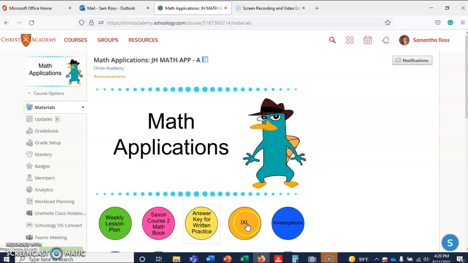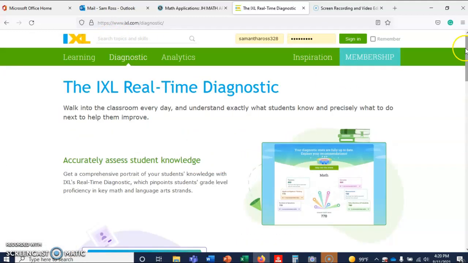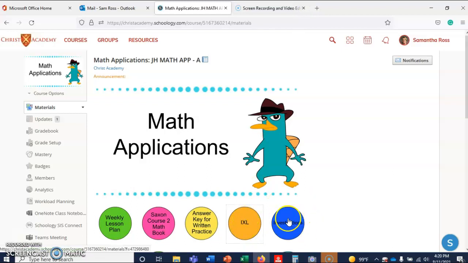IXL we will be using this year, every day actually, for Diagnostic. So you'll come here and you'll sign in. We'll talk about that the very first day that you sign in, and you'll go to the Diagnostic, and yours looks way different than mine. I'm so sorry. So we'll have that discussion, but at least you know how to get to it.